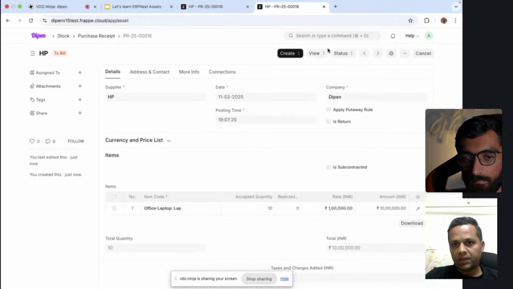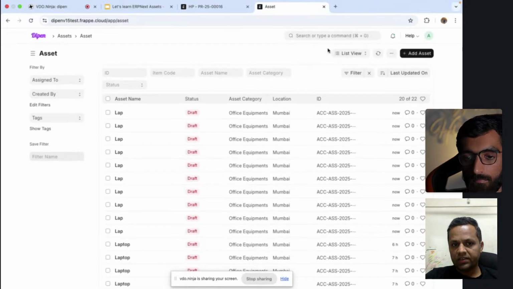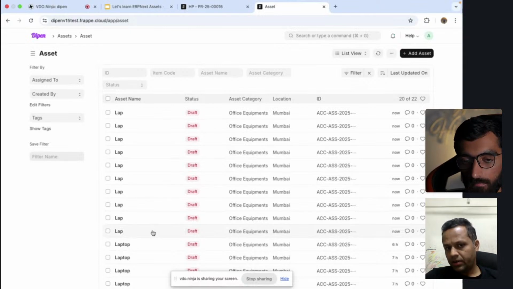So asset is a separate doc type. I'm just going on assets. These are the 10 laptops that got created. Whatever ID name and asset name I can set, that will get created, right?